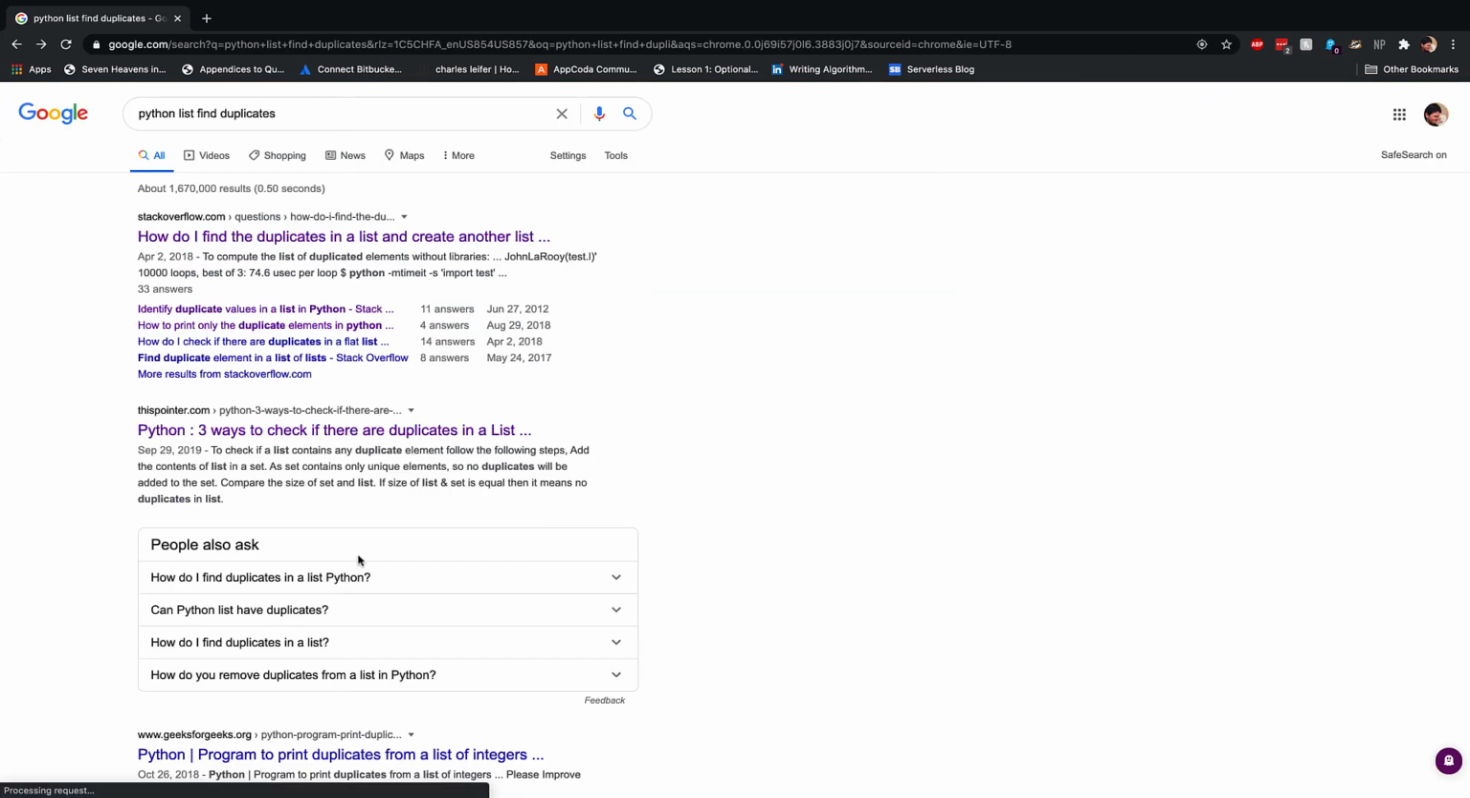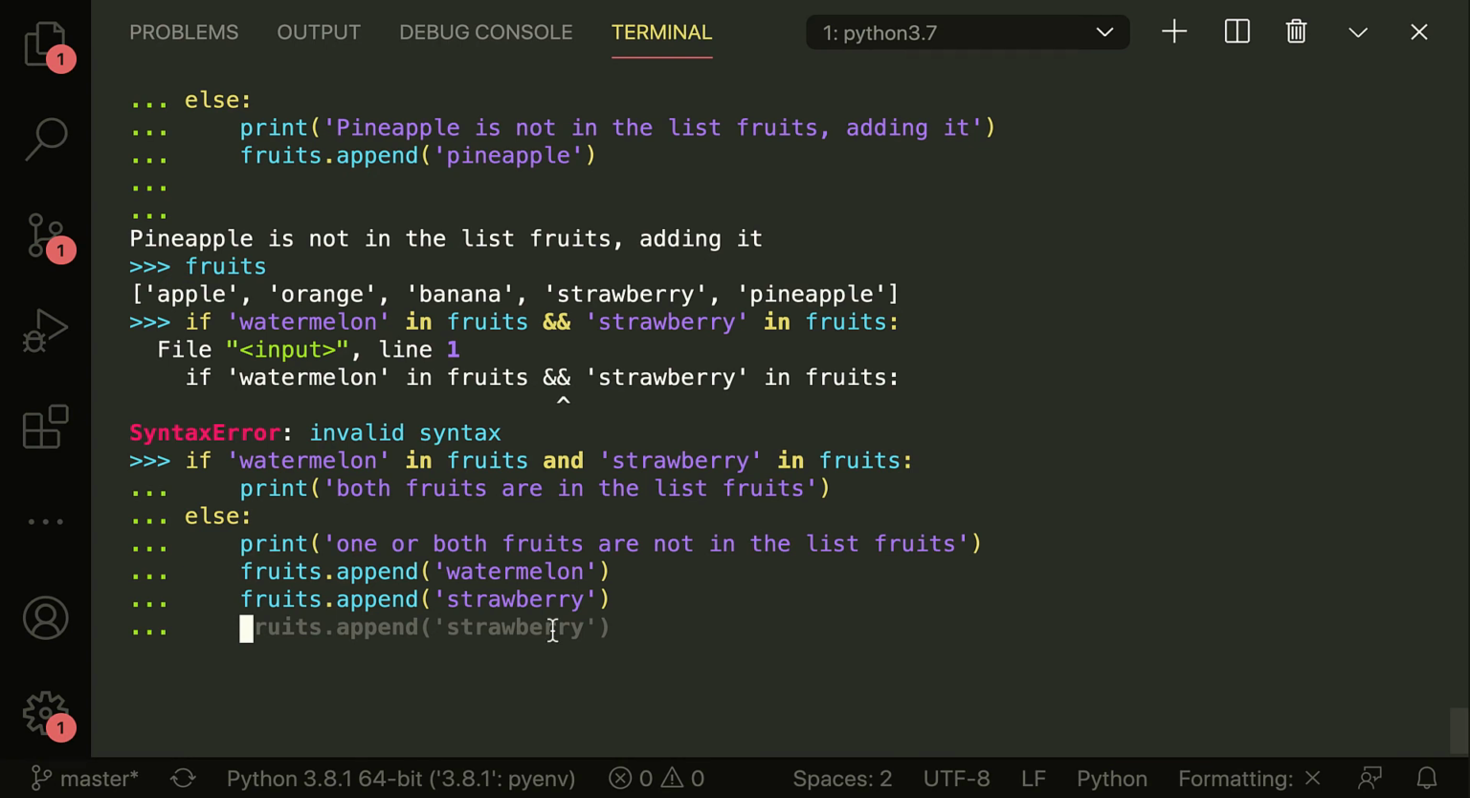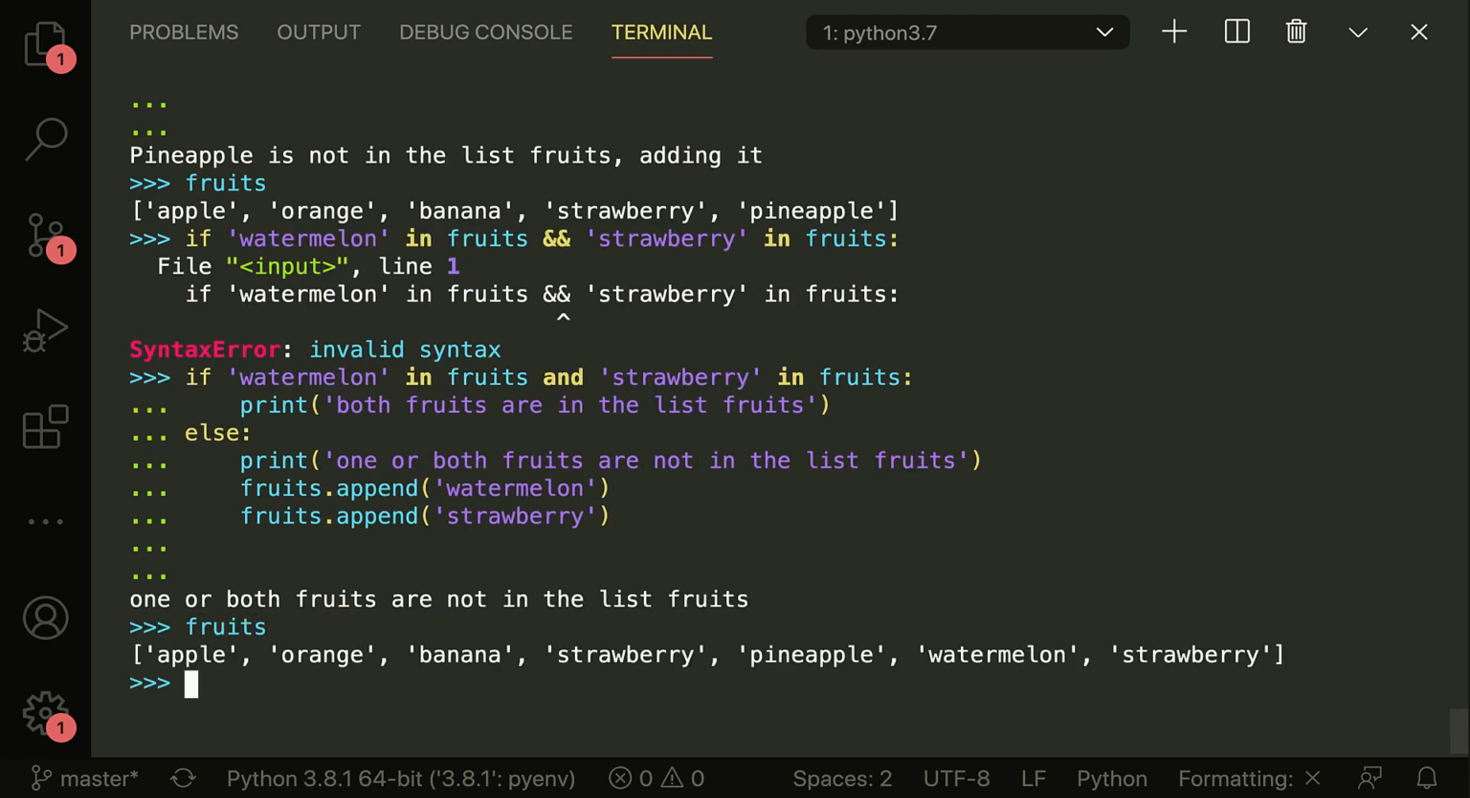But what we can do is just go ahead and add them both and then go from there. Only one or both fruits are not in the list, so therefore it added it. Now if we look at fruits, we're going to have strawberries there twice. Yep. So if you want to challenge yourself now, if you already know how for loops work, try and find duplicates in the list that you're given. If you take this list, for example, see if you can find a duplicate and go from there. This video is just meant for conditions and explaining the basic syntax, especially with the colon and the tabbed Python and so on.